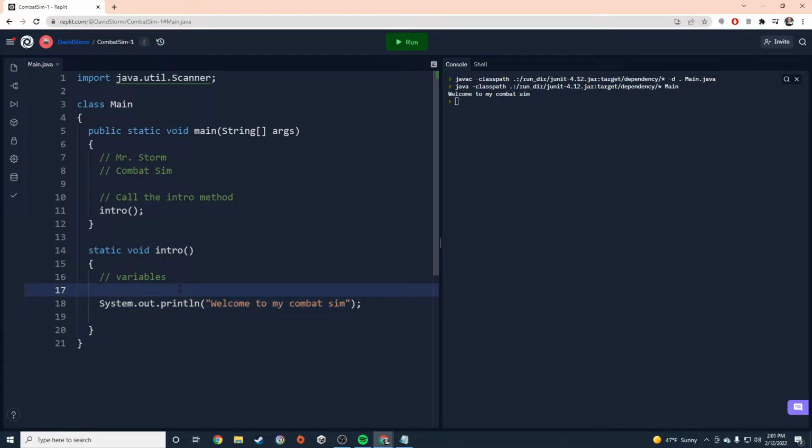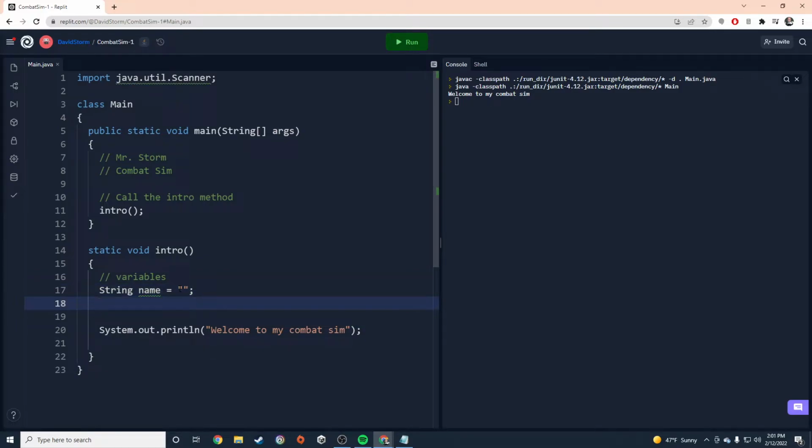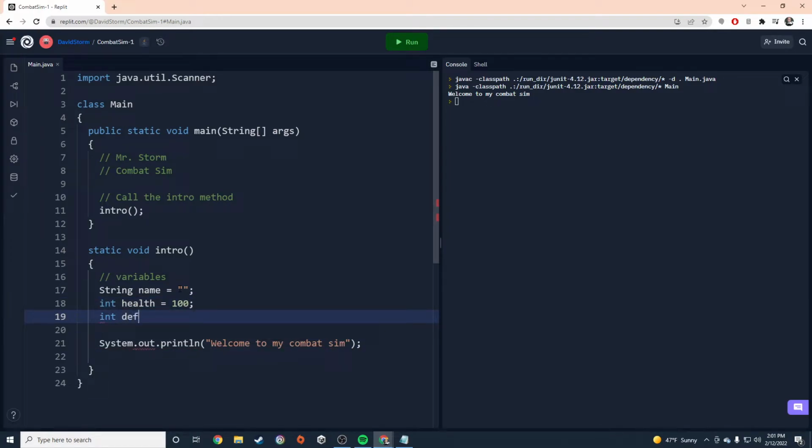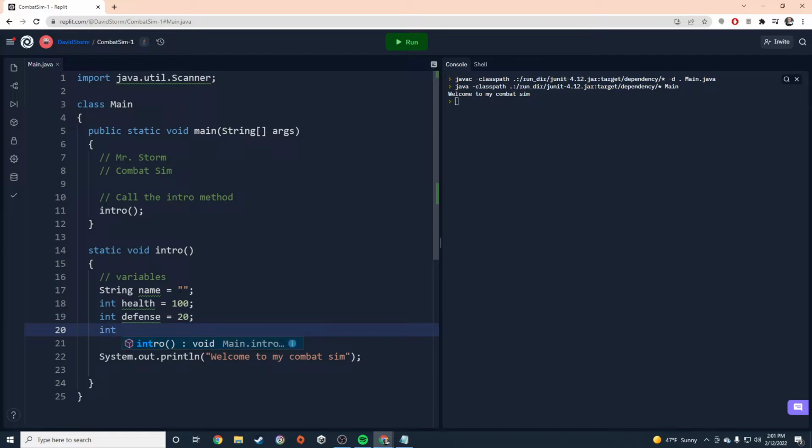Let's go ahead and start fleshing this out. I want to bring in some variables. I'm going to create a string name variable, which is going to allow our users to name their hero. And we're going to bring in some integers. Health, and I will set that equal to 100. Defense, and I will set that equal to, let's say, 20. And then monster hit, and we'll set that to 50. So the monster is going to hit us for 50.